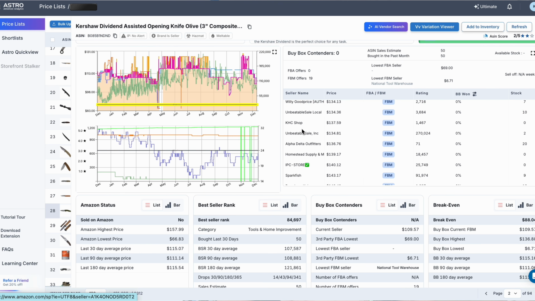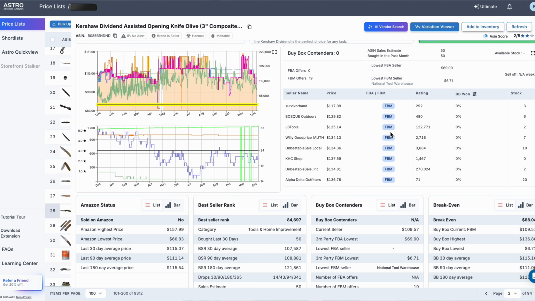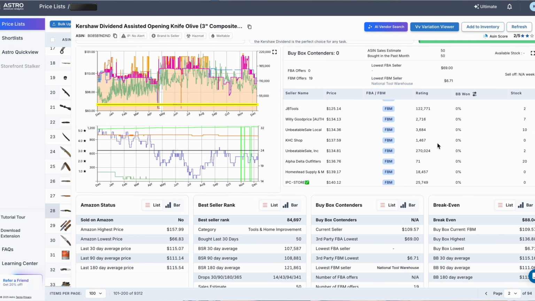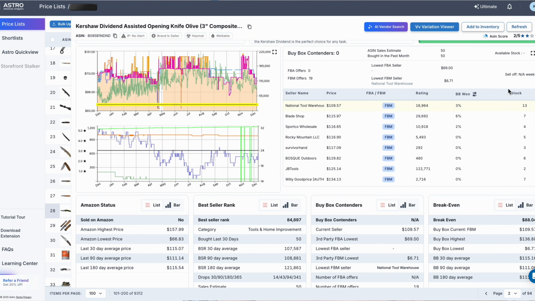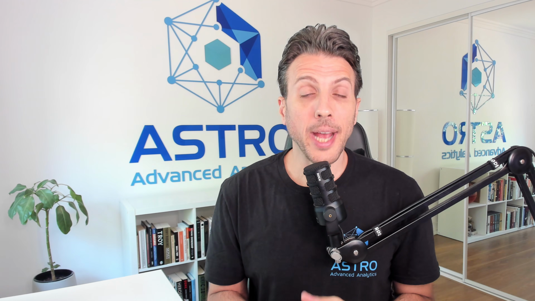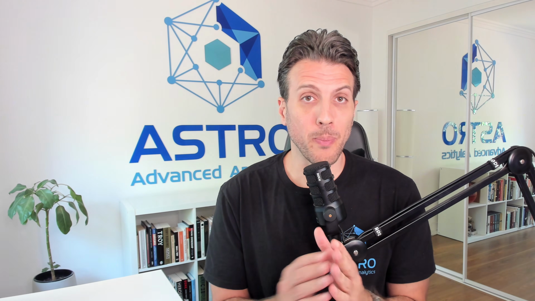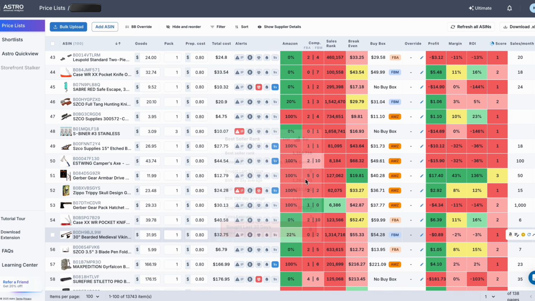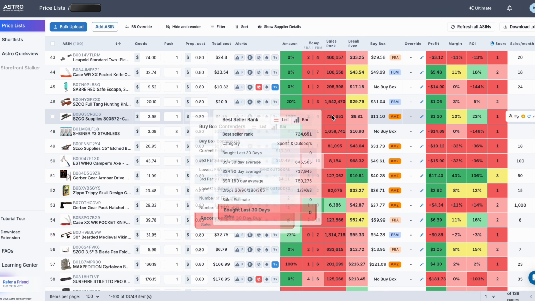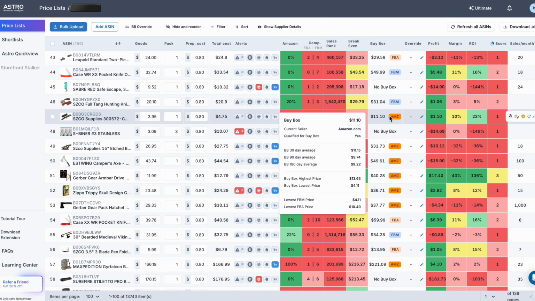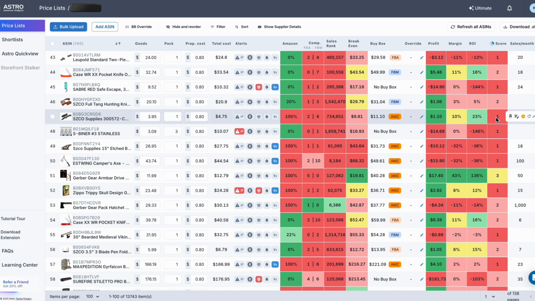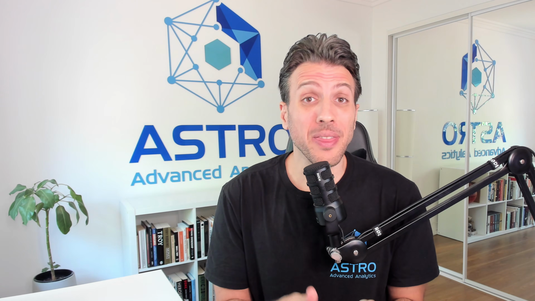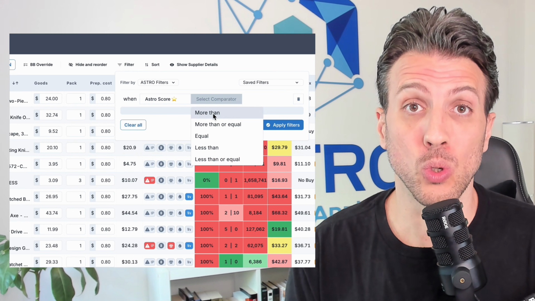You can see an offer breakdown, every single offer on the listing. You can see their pricing. You can see their stock levels. You can also see the percentage of the buy box that they've won. Astro gathers hundreds of data points from every single Amazon listing. It puts them together, and with a simple hover over, you can see all the data points for each and every single category. Furthermore, these data points are then scored, and then you can also filter by these scores.